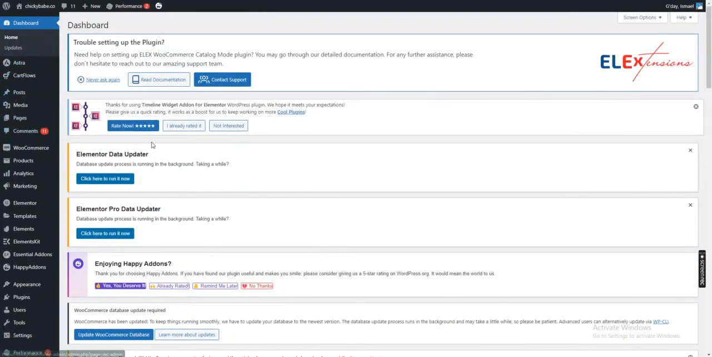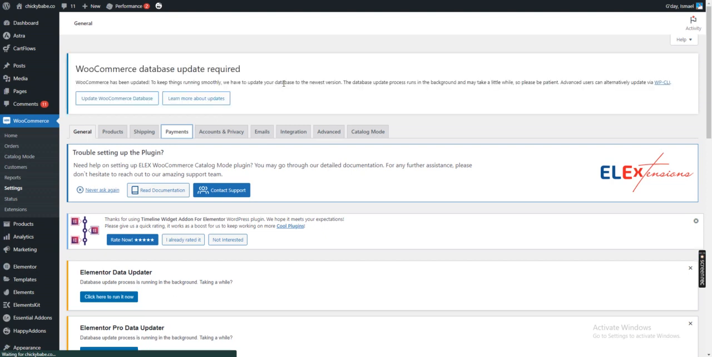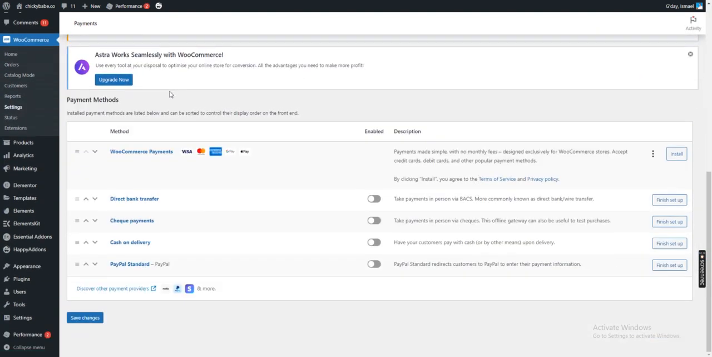I'm going to teach you how you can integrate payments in your WP WooCommerce. To do that, come to WooCommerce, go to Settings. Under Settings, click Payments. Under Payments, scroll down. You can now see here the payments you have. You can install WooCommerce Payments, like for this one, payment methods. You can install that one.